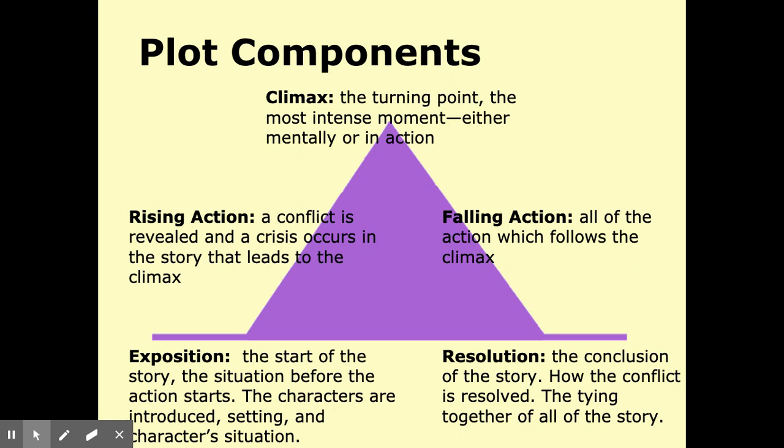And this is where you will meet your characters, you'll meet your protagonist, you'll probably meet the antagonist. You'll learn the setting of the story and what situation the characters are in. You'll learn some of the character traits, not all of them yet, but just the basic elements of the story will be laid out in the exposition.